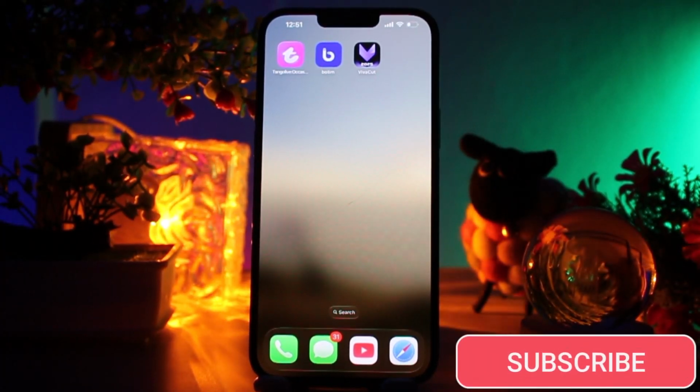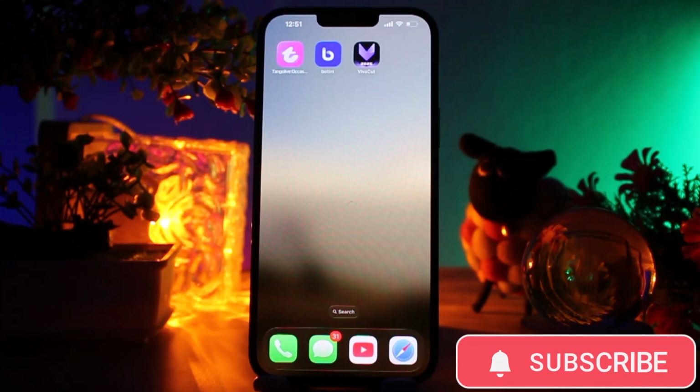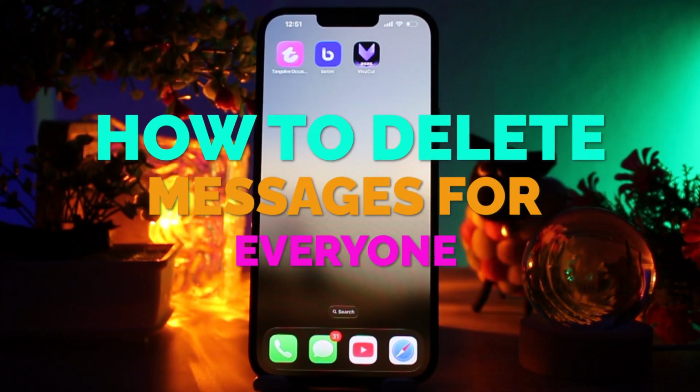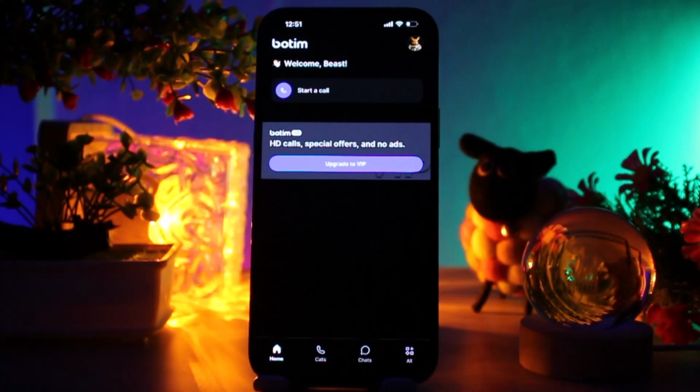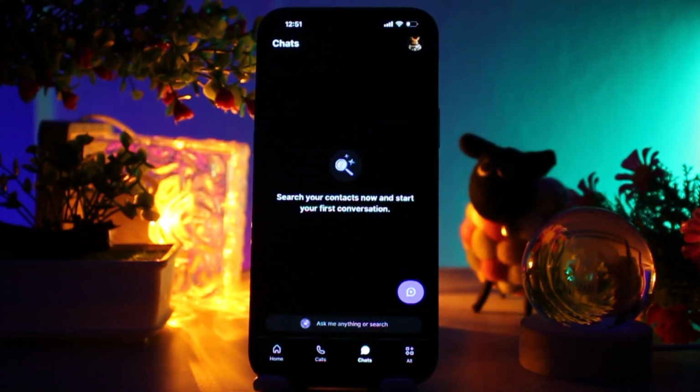In today's video, I will show you how to delete your message for everyone in Botim on your iPhone. Let's get started. First, open the Botim app on your phone and make sure you are logged into your account. Once you are on your home page, go to the chat where you sent the message that you want to delete. Now find the message you want to delete.